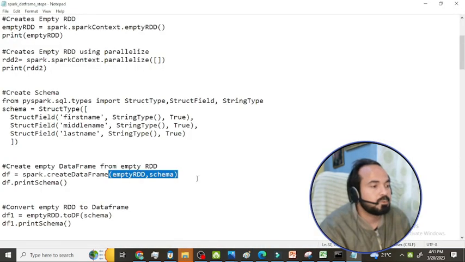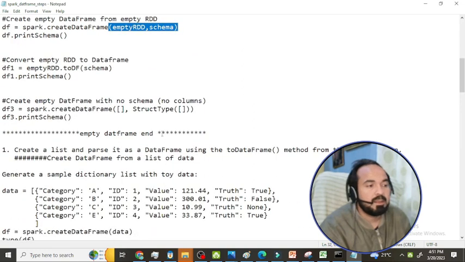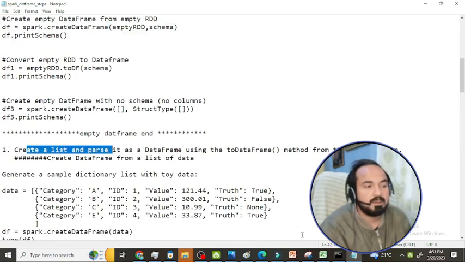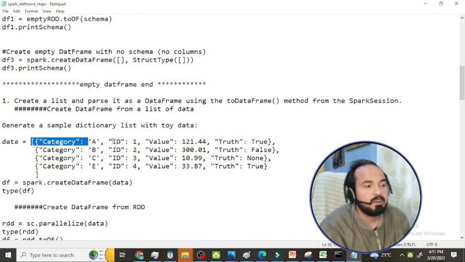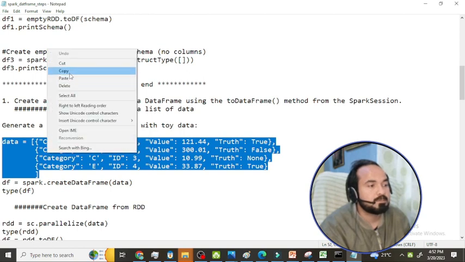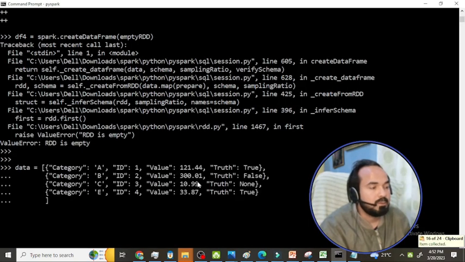Let me show you. Here you can see another session where we create a list, as I told you in my PPT. I have created one list, and inside this list I have passed some key value data. I have a category and an ID, and corresponding to it, for category I'm passing A, and for ID I'm passing a value. So we have key value pair data inside it.